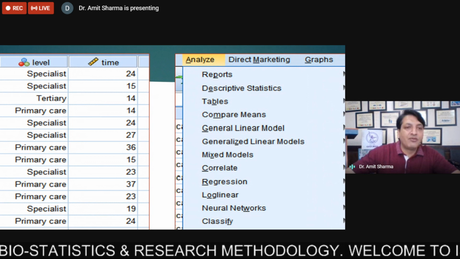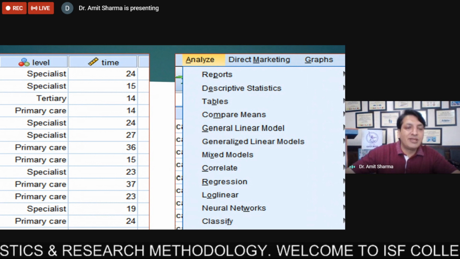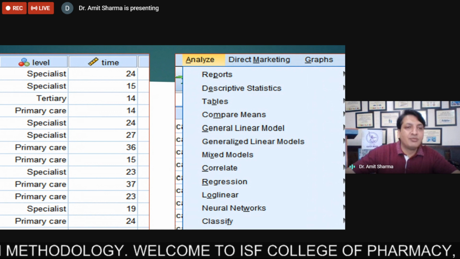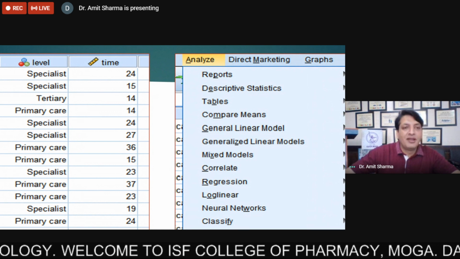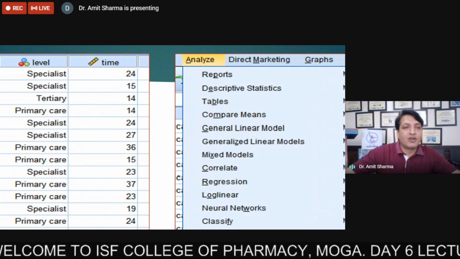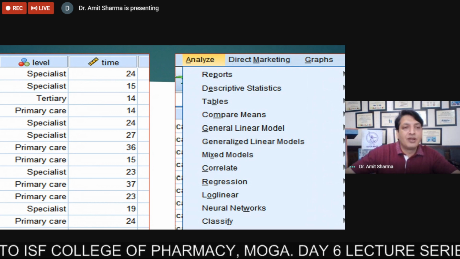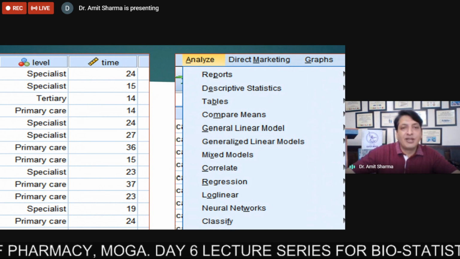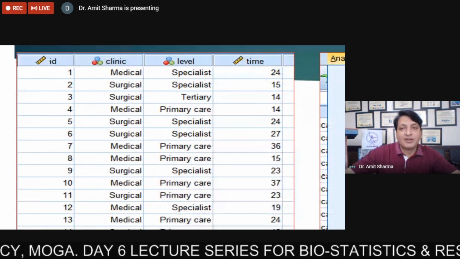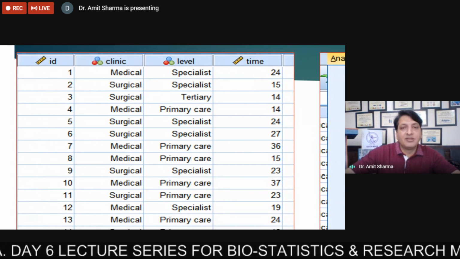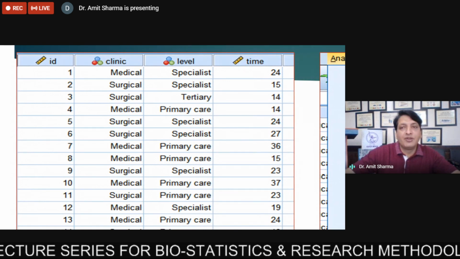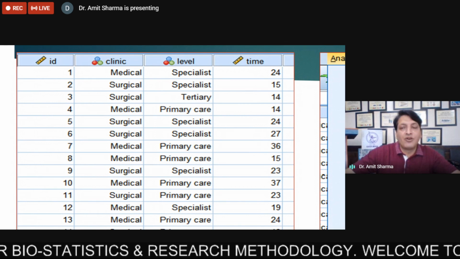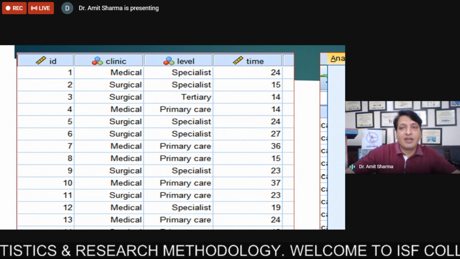What we are trying to find out is, out of these three different settings of the hospital, in which group, in which ward or unit of the hospital, the waiting time is more or less, and we are trying to compare the median time between these three. Each row represents an individual sample or patient. For example, patient number 1 visited the specialist ward and waiting time was found to be 24, and patient number 2 visited the specialist ward and had a waiting time of 15 minutes.